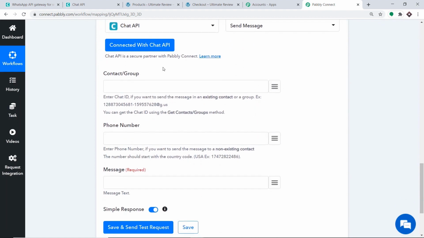Okay, so when you click on save, a set of blanks has appeared in front of you. The purpose of these blanks is very simple. We are going to construct a message so that we can send it via chat API so that it can be received as a message in WhatsApp. As you can see, we have the phone number blank as well as the message blank. Now, before we start mapping the details, let me tell you something.